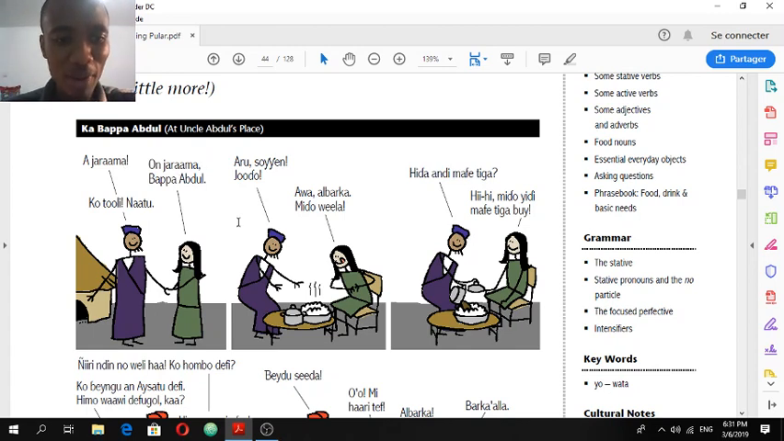Onjarama bappa Abdul, ajarama kotoli natu. She said onjarama because bappa Abdul is Uncle Abdul, so older. So ajarama kotoli, kotoli means welcome. Natu, enter. Natu is the imperative for the verb natugal, which means to enter, right? Aru so yeng, come and let's have lunch. Jodo, sit down. Awa, albarka, mido wela.